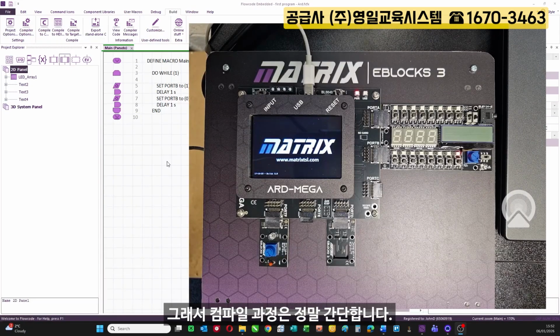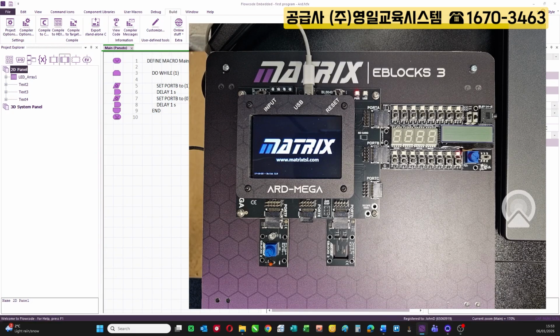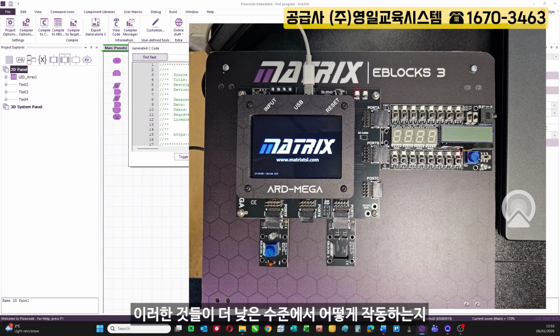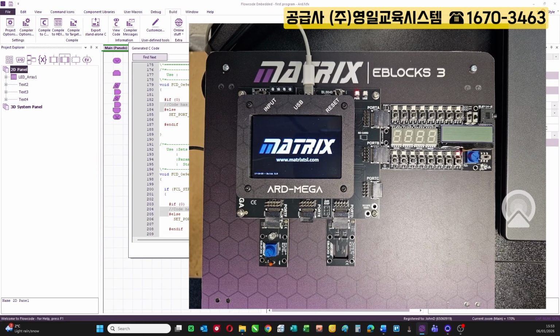So the compilation is really simple. It's a single button press, and you can look at the C code there if you want to. So if you're curious about how these things work at a lower level, you can get access to the C code that's made and so on.